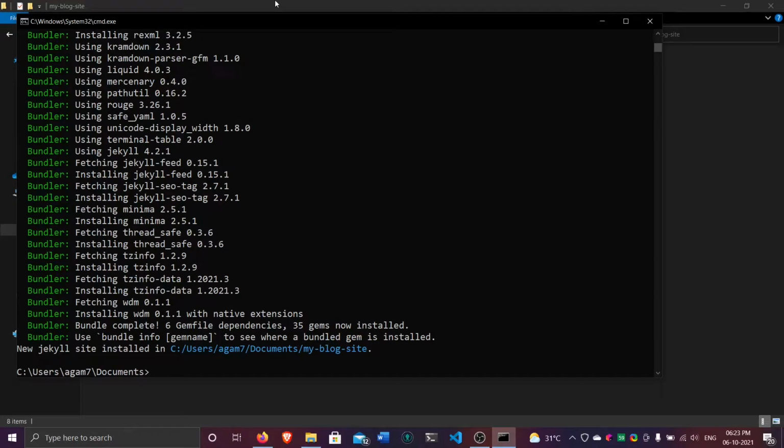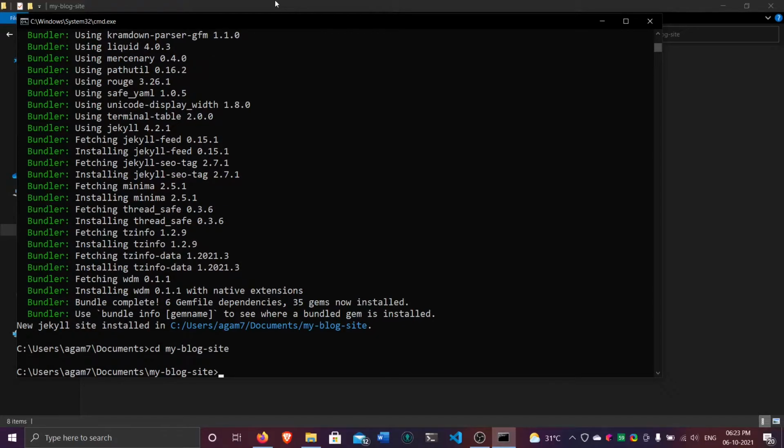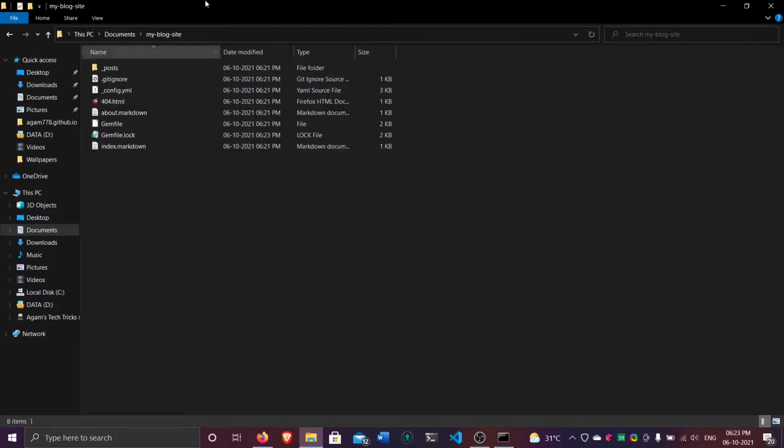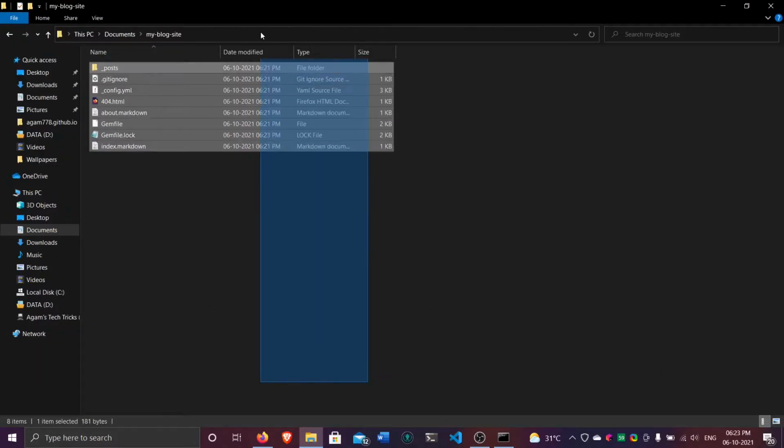Yes, now it is saying new Jekyll site installed, and now I will change the directory. CD means change directory to my blog site. CD my, and press tab, so it will automatically shift. Just keep pressing tab and it will show my blog site, or you can type manually also and press enter. Now here the Jekyll site is ready, all the files are ready.